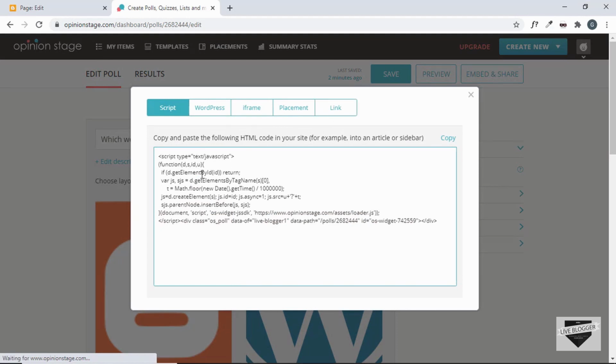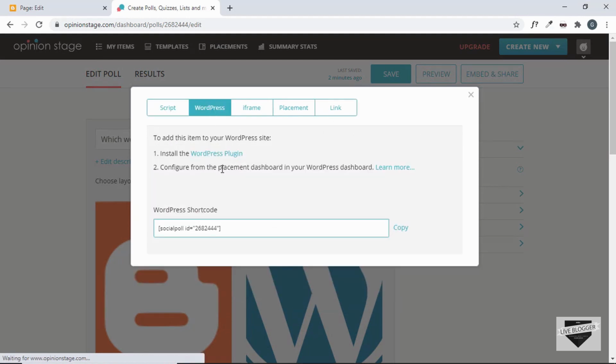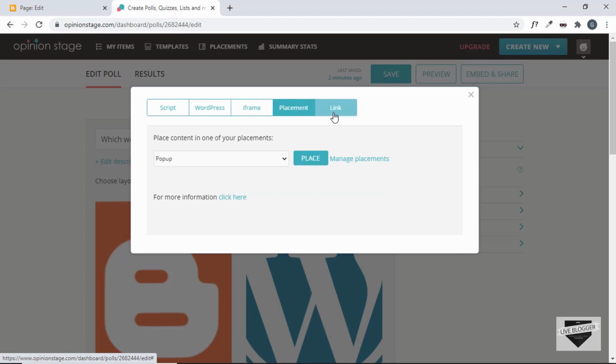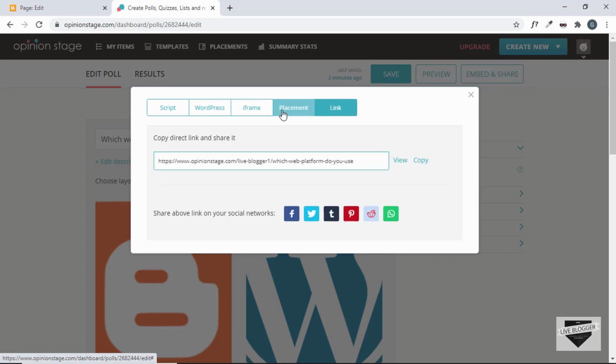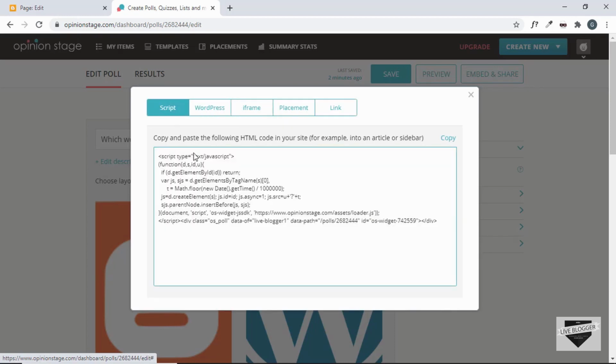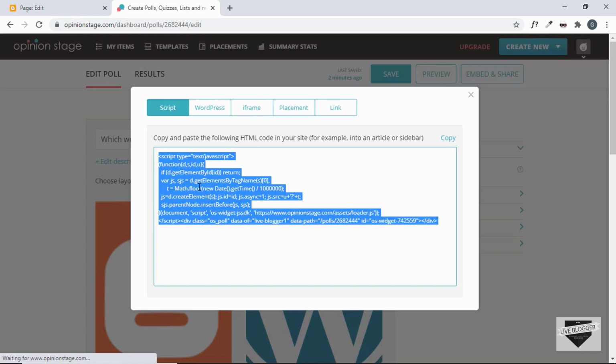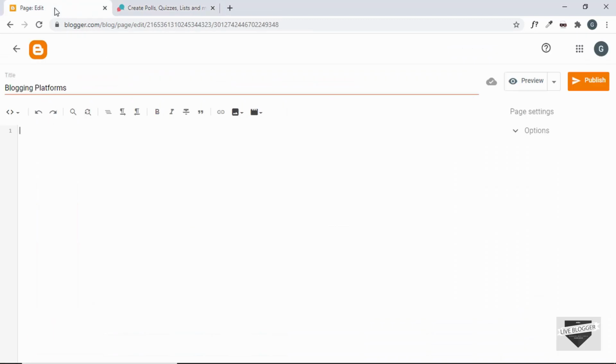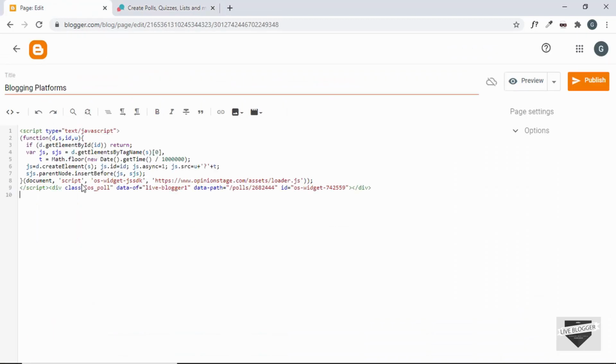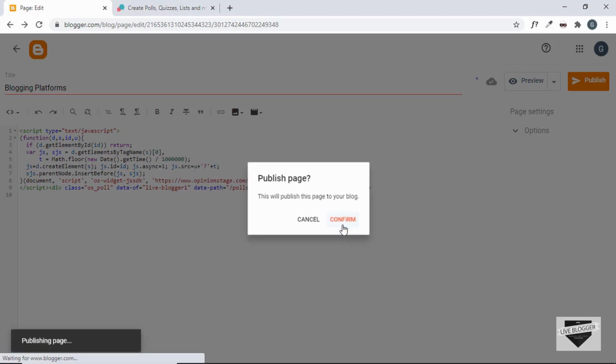and we have the options of placing this into different platforms. We have one for WordPress, where they already have a plugin which you can use, and they also have it as an iframe, and different options are there. But let's select script, and we'll just copy this JavaScript from here and we'll paste it in our Blogger website. So just go over here and paste the JavaScript, and then click on publish and confirm.